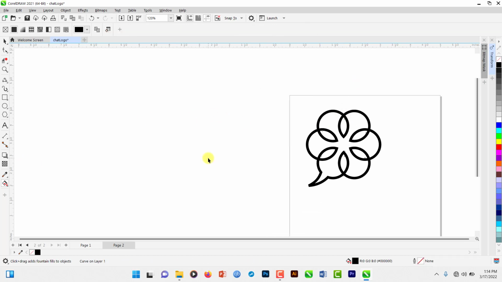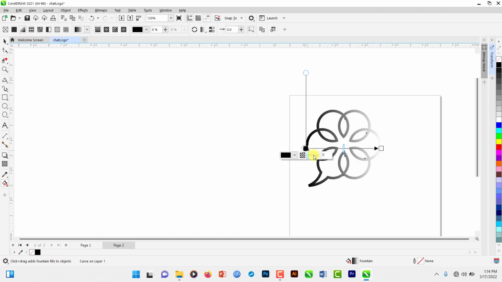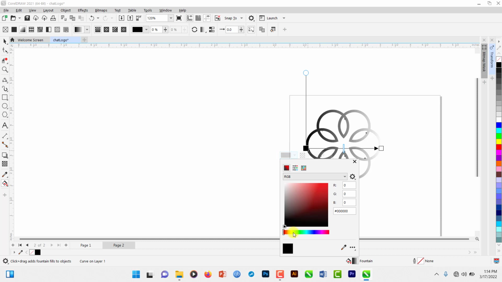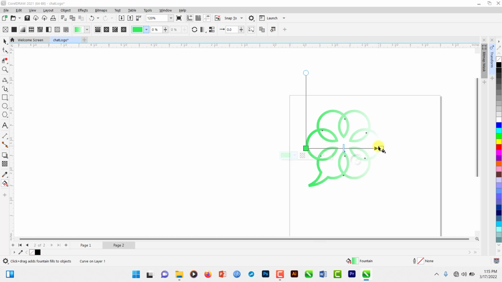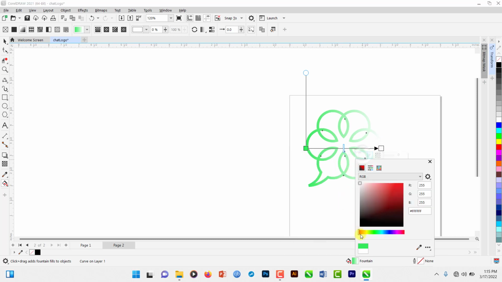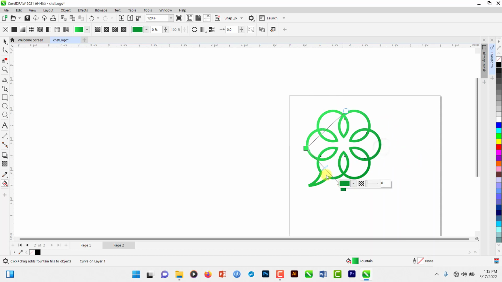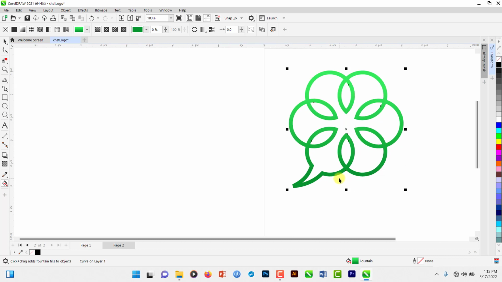press your G for your interactive fill tool and select your fountain fill. And for the first color, you could just pick a light green, come to the green palette here, pick a light green like so. And then on the second color, the white, you could pick a dark green. Still on the same palette, you just do a darker shade of green like that and close this. And then you could drag this one to the bottom area and take this one a bit to the top area like that. And you are pretty much done.